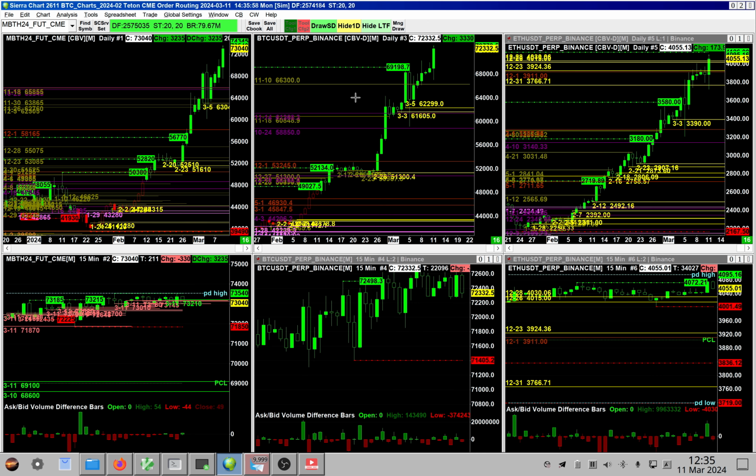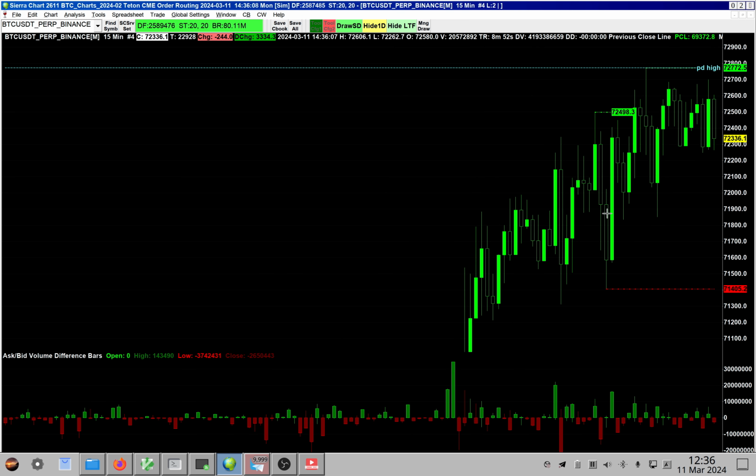I wanted to show you how to have alerts pre-configured in a chart drawing in Sierra Chart. That way, when you go to your chart and put a drawing on it like this, the alert is already set on that drawing. So if the price goes to that drawing, you'll be alerted right away.